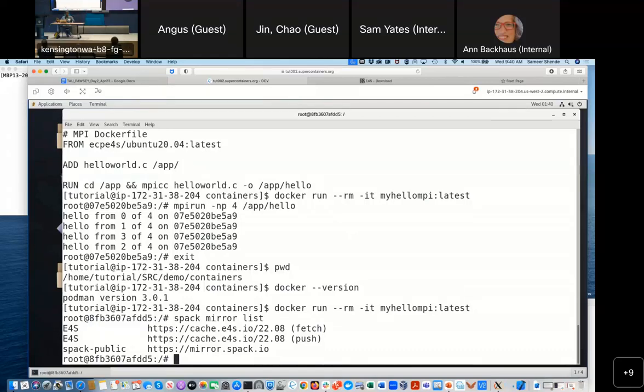Yeah. So both those mirrors, one hosted on AWS by the mirror.spack.io, as well as the one hosted at the University of Oregon from the cache.e4s.io, are there. And Spack is there in the container. So it's very easy to install other packages as well.